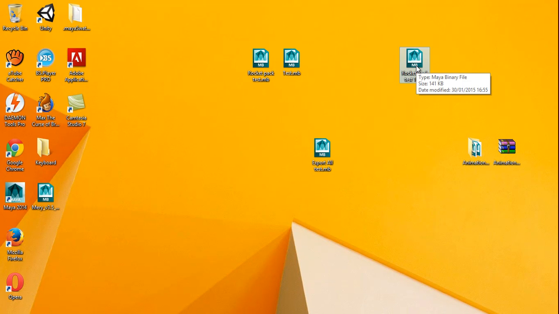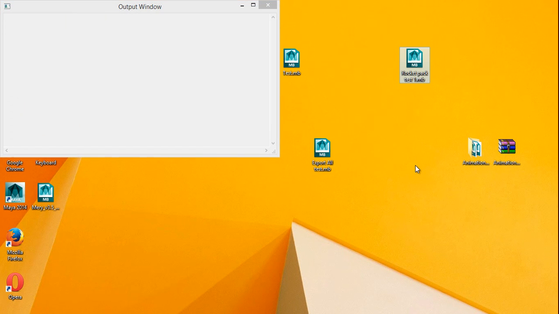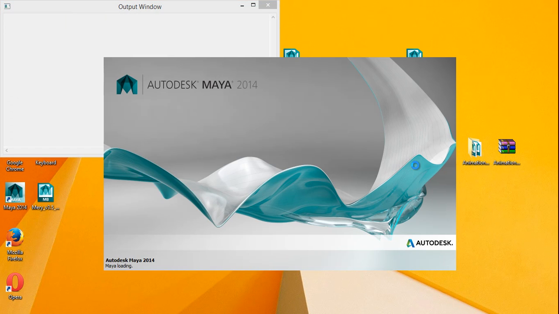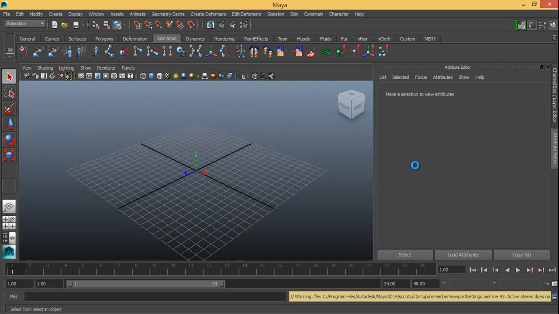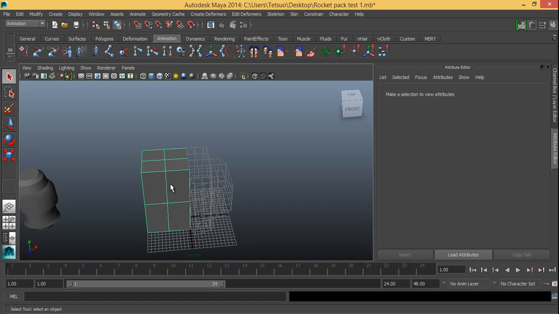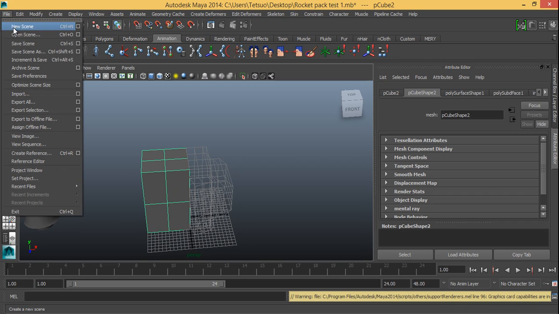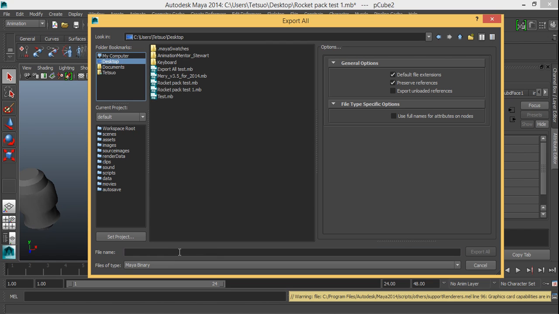So, what is one workaround in Maya 2014? Simple. Export your file. Export your assets within your file. So, I have a box and I have a rocket. Go to File, Export All. Choose desktop, a name already made, and default settings. Export it. This is because I already did it.